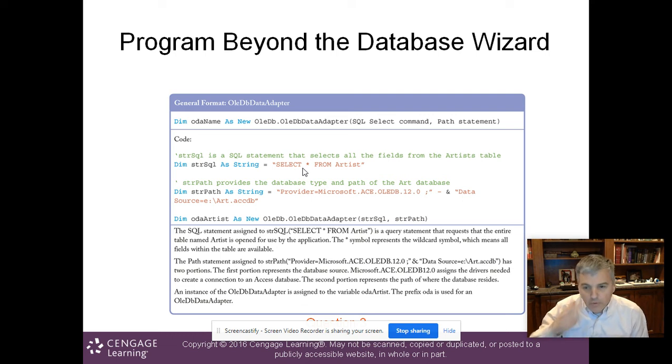So this is some of the code that you're going to actually have to add into your application to go beyond the wizard and put some more functionality in. Pretty simple. A lot of it is standard stuff that's going to be pretty much the same for each program you write.